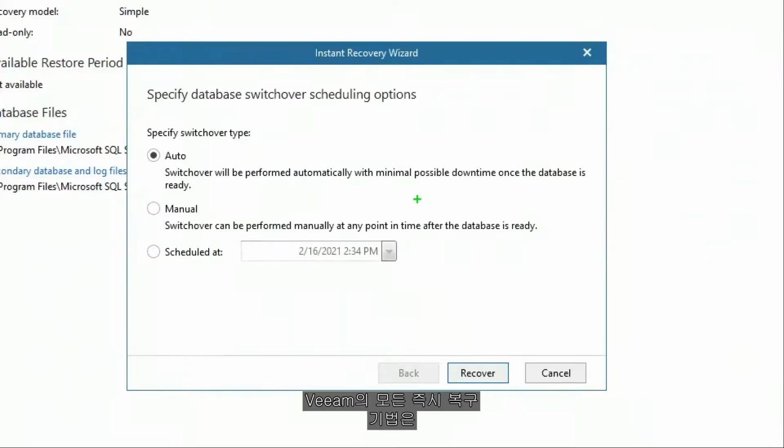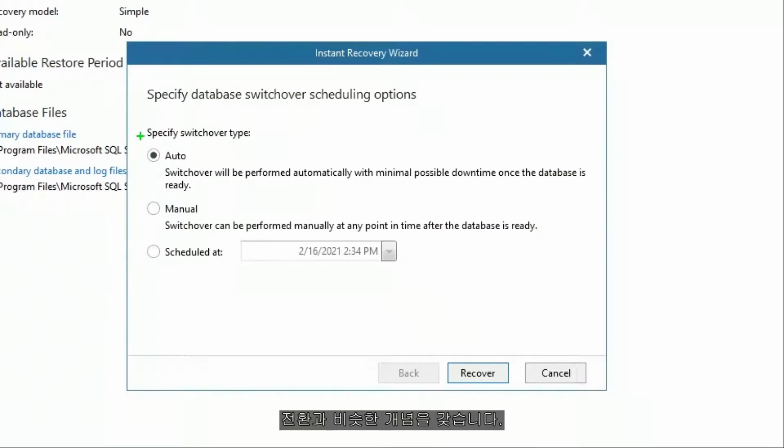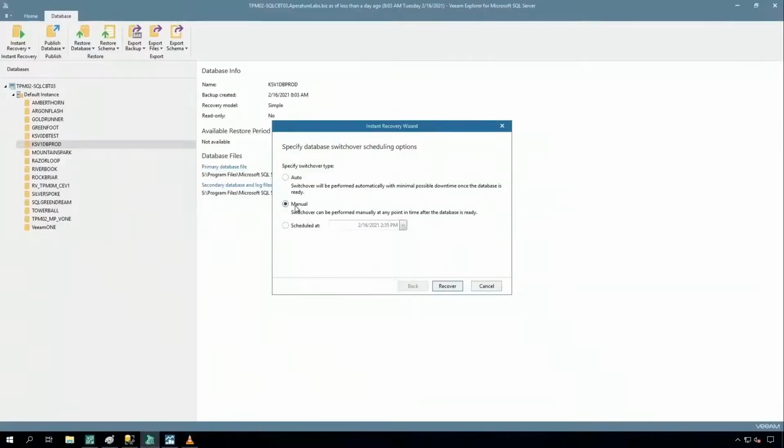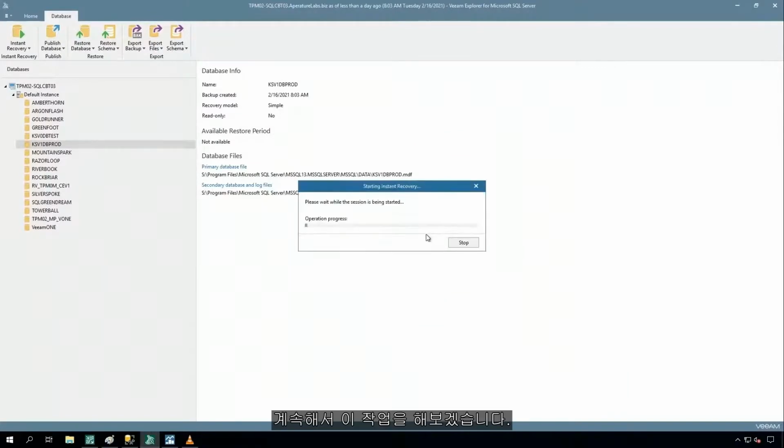Now, all of the instant recovery techniques at Veeam have a similar notion of a switchover. This is basically closing the loop of an instant recovery task. I can schedule it for a certain point of time, I can let it be managed automatically, or I can even manually have the switchover be done. Let's go ahead and do this.